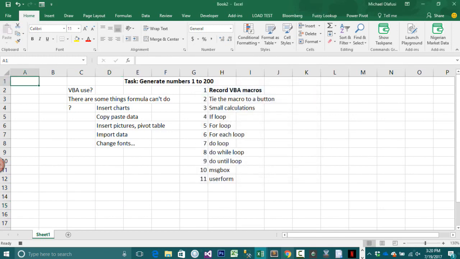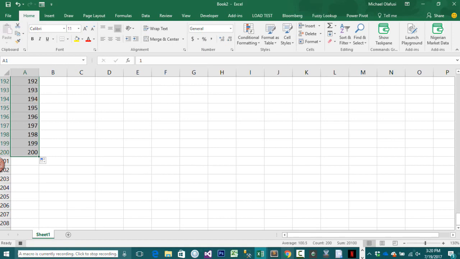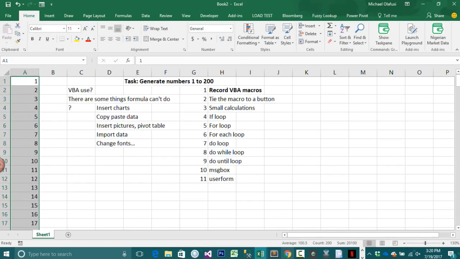Then I come in here and type 1, 2, and I drag this down up to 200. Once I'm done, I click on that same place I clicked to start the macro recording, and that stops the recording. So what have I achieved? I'm going to delete what I've done. What I've done is record that entire step in a macro button.